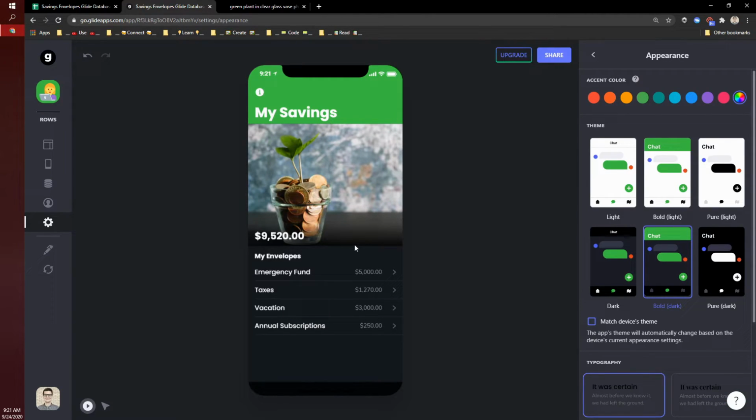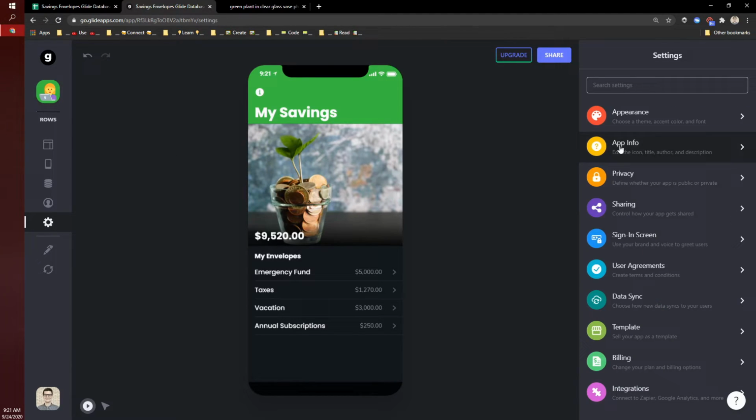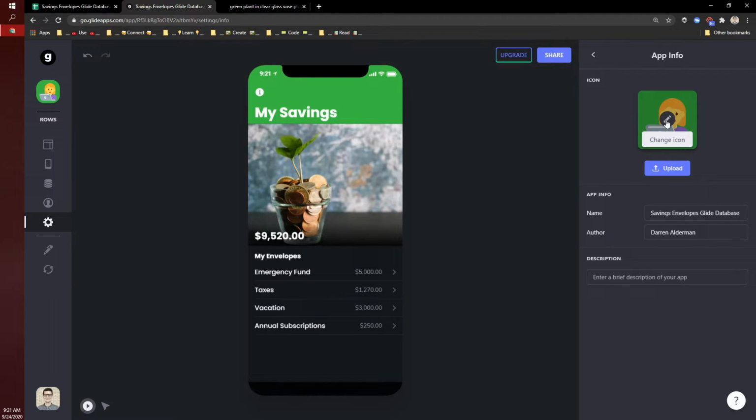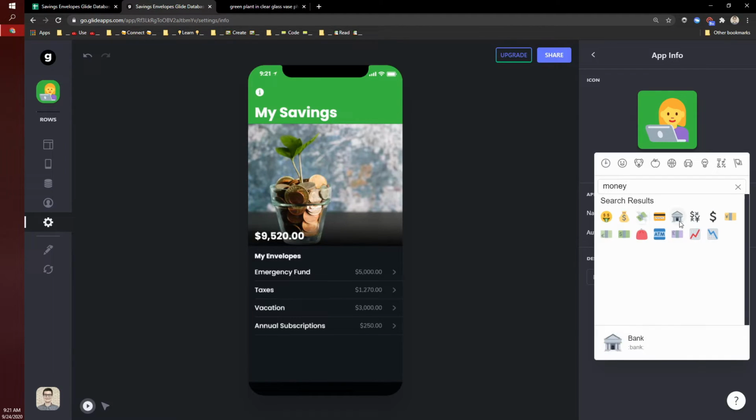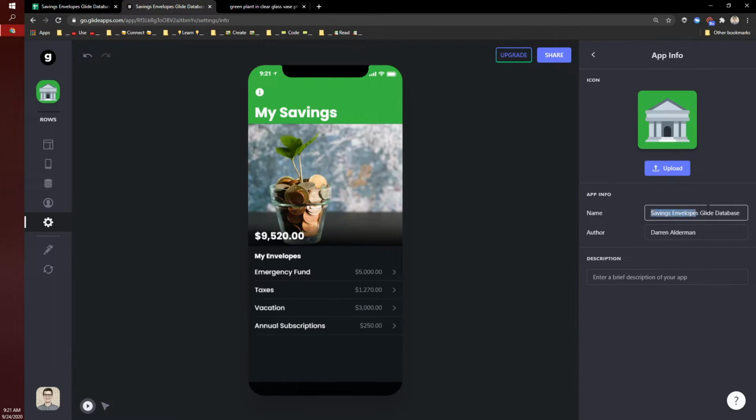So now to look at getting this onto the device, the first thing I want to do is change the app icon. So I can go back to settings, come to app info, and then right here is the icon. And this is basically just your accent color with an emoji in front of it. So I can click to edit and click a new emoji. So I'll type in money and I'm going to grab this bank. And then here's the name of the app. So we'll call this Darren's Savings. And then I am the author. So now this is ready to be added to my device.